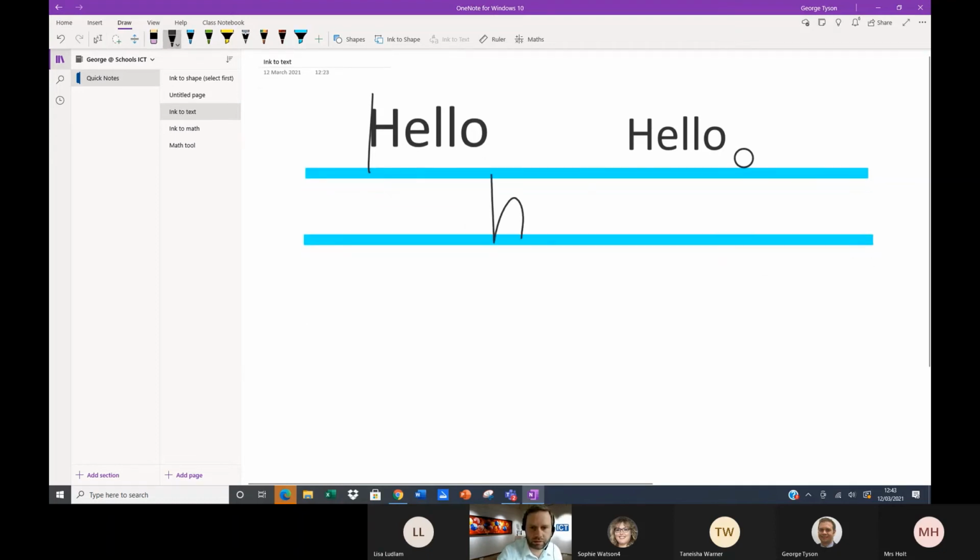Black pen, H-E-L-L-O. Joined up quite poorly. Do the selection there. Make sure I get all the letters in. Ink to text, and you can see how it's working well. So I can actually be handwriting on a small screen and using it as my digital paper. And I can use ink to shape or ink to text all the way across there to give shapes and to give writing in place.